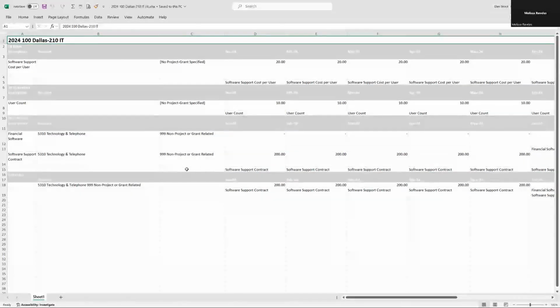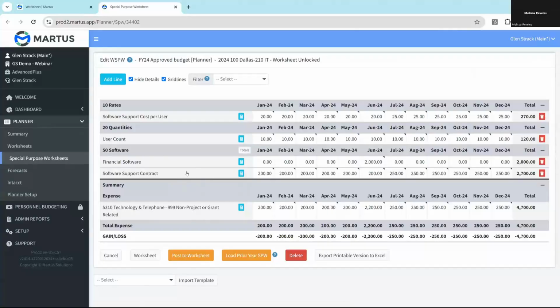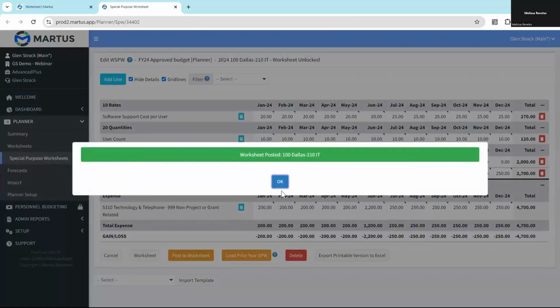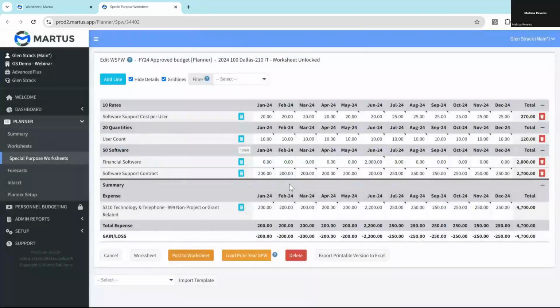So let's go back to our special purpose worksheet. Now we're going to look at load prior year and import templates a little bit later. But for now, let's go ahead and post to the budget worksheet. Anything in the summary section will post, and that's account 5310. I'm going to hit post. Yes, I'm sure. We get some feedback and say okay. Now let's go look at 5310 and see that $4,700.